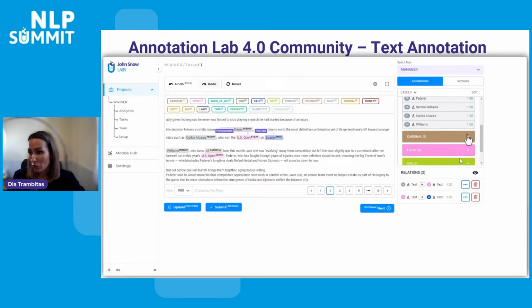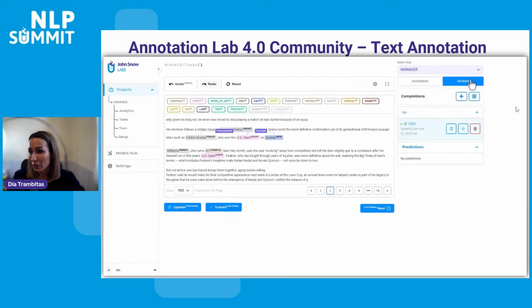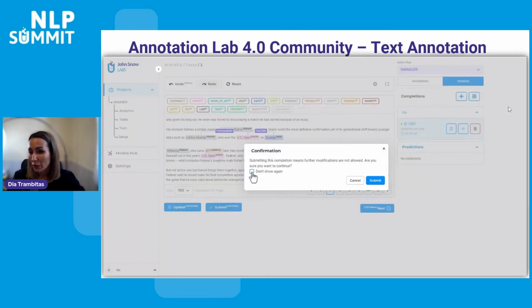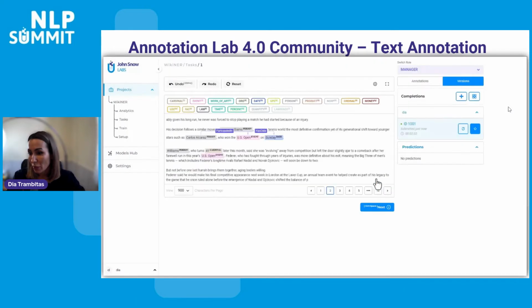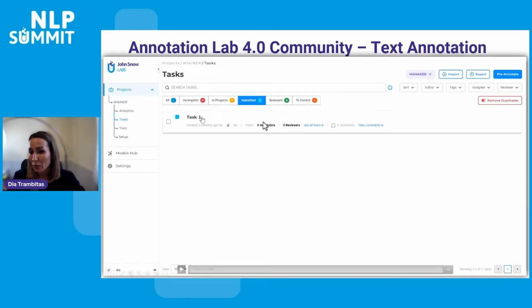As I mentioned before, you can see the annotations grouped by label. You see all the events, people, and locations that were added. And in the versions tab, you see all the versions, a complete audit trail of everything which happened, all the annotations which were created for this particular task. Once you submit the task, the status will change. It will now become submitted, and it will be taken into account in the next training.